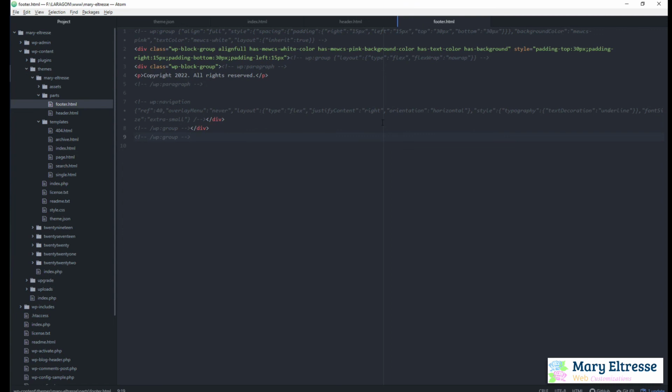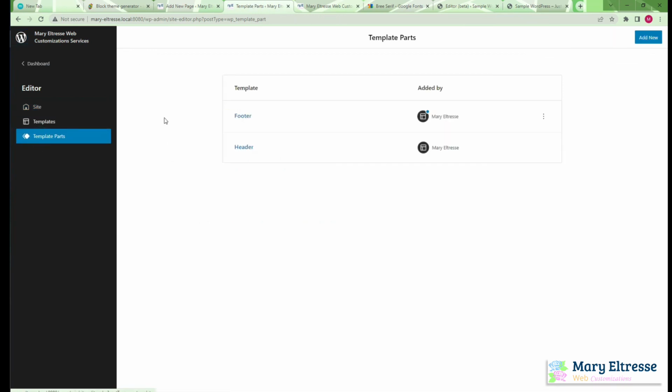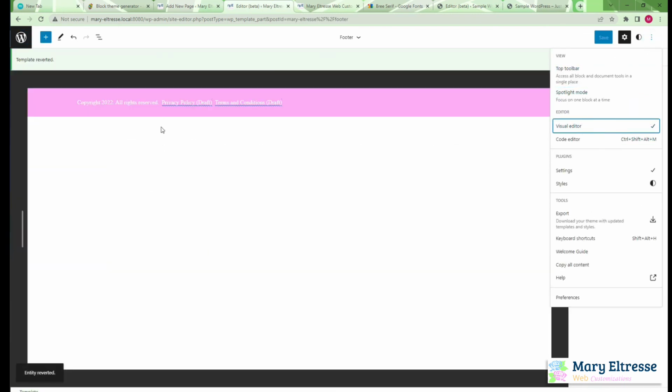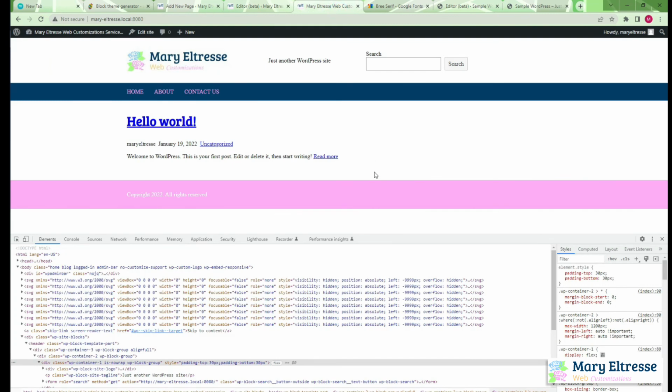So this is the markup, and let's go to the template parts and here the customizations. Let's go back to visual editor, so it's still in there. So yeah, that is all. I hope I helped you to gain knowledge about WordPress block themes. For me, it's easier to create custom themes now than before.